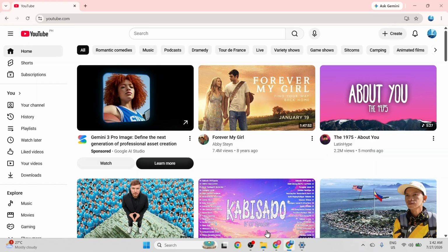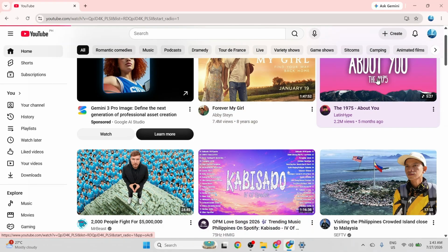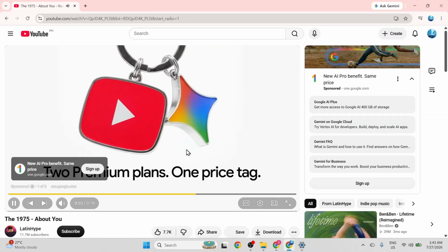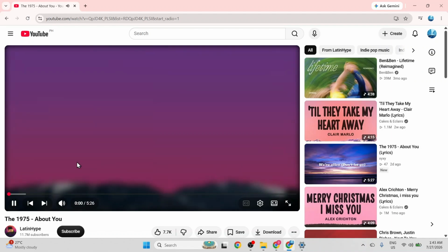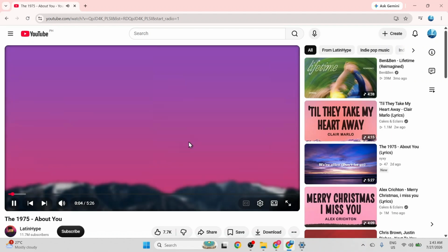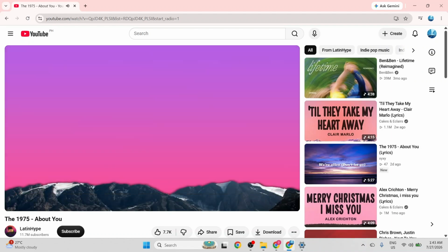Finally, I return to YouTube, scroll down, and click on a video to play it. As the video starts playing, I move my cursor over to the video player's controls and hover over the speaker icon to make sure the video itself is unmuted and the volume slider is turned up. The audio is now working properly, and the issue is completely fixed.